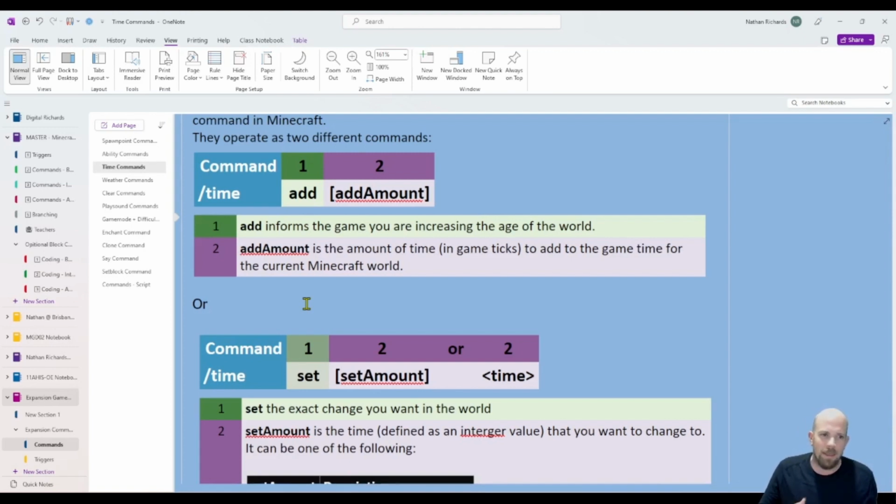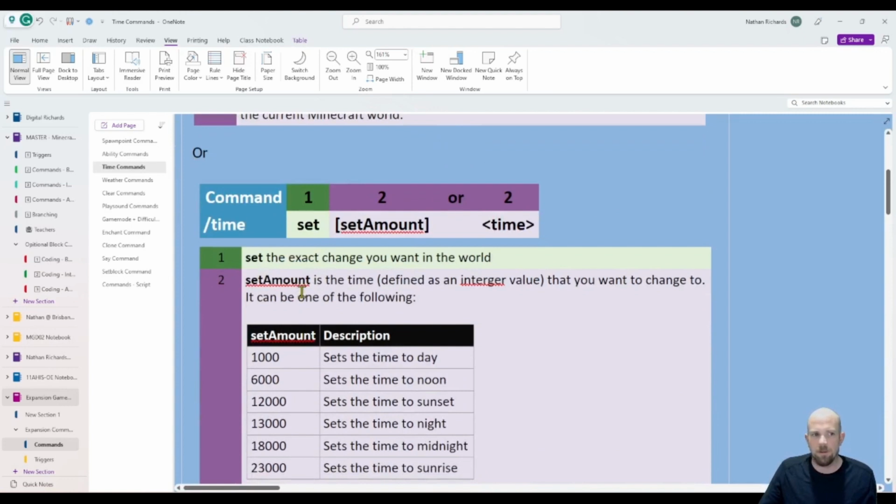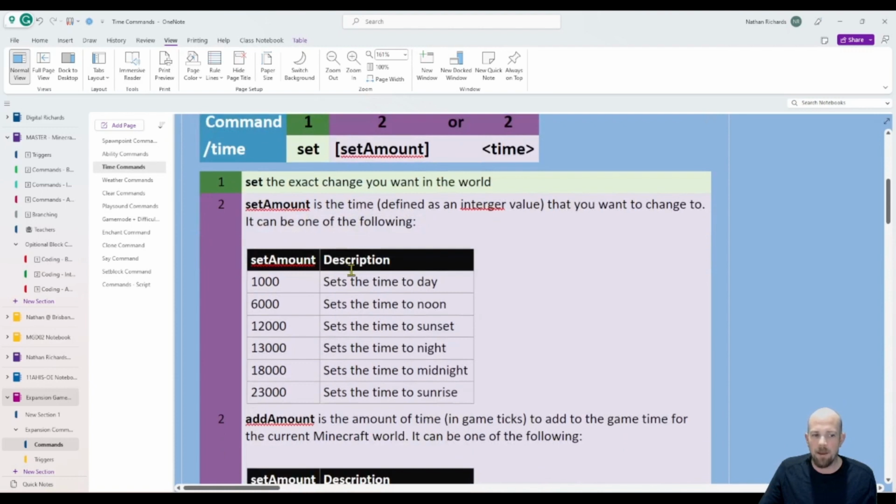So anything that will change based on the aging characteristics of the world won't be affected if you're using set. Now if you're using add, you basically have to say how much time you want to add on. Remember, that's in ticks, which is the in-game timing. But the time command is a little different when it comes to setting the time. You can set it to a specific amount, so each part of the day has a value. You can see here that nighttime is 13,000 as the value in ticks.